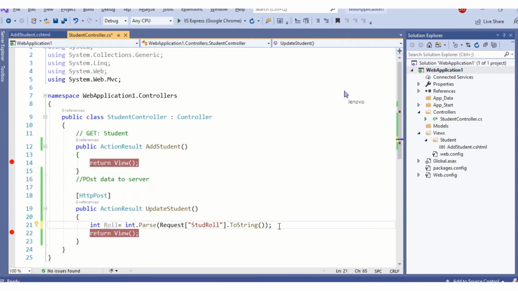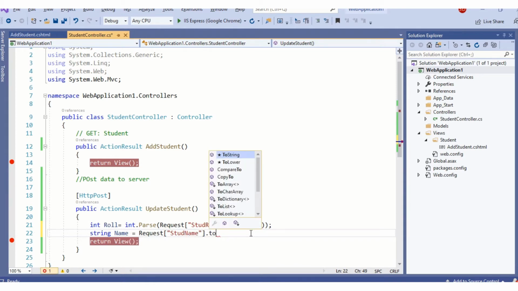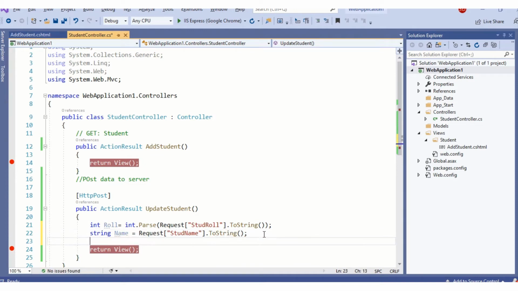Okay. Similarly, string name equal to request, dot to string. Okay. Now we can pass it to the view. Role or name or both, we can pass it to the view.